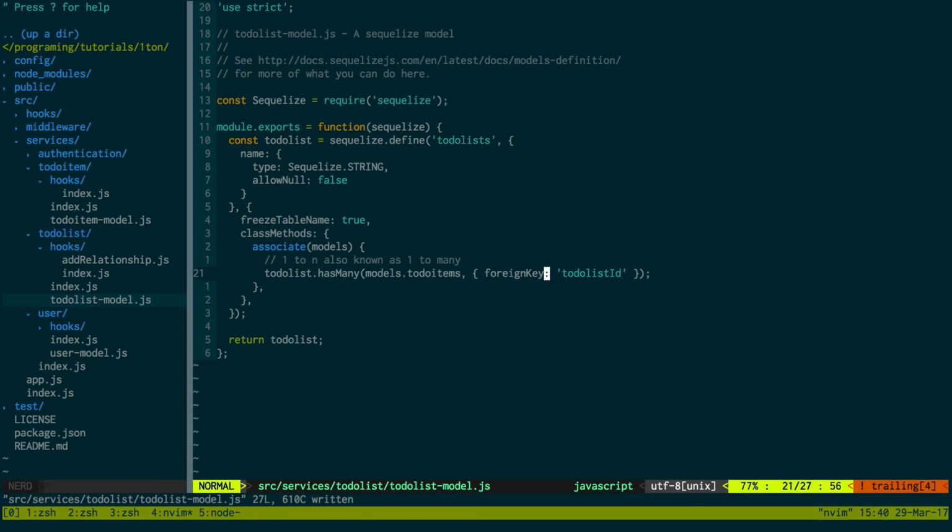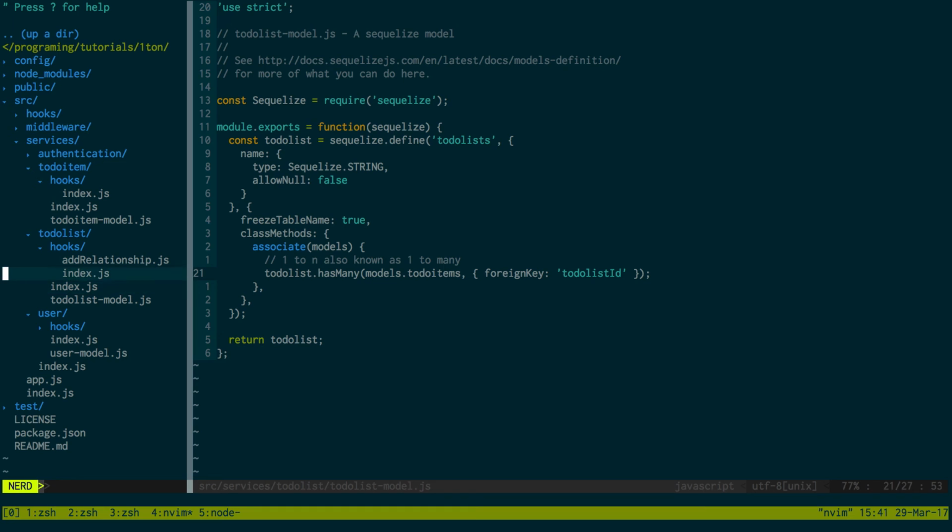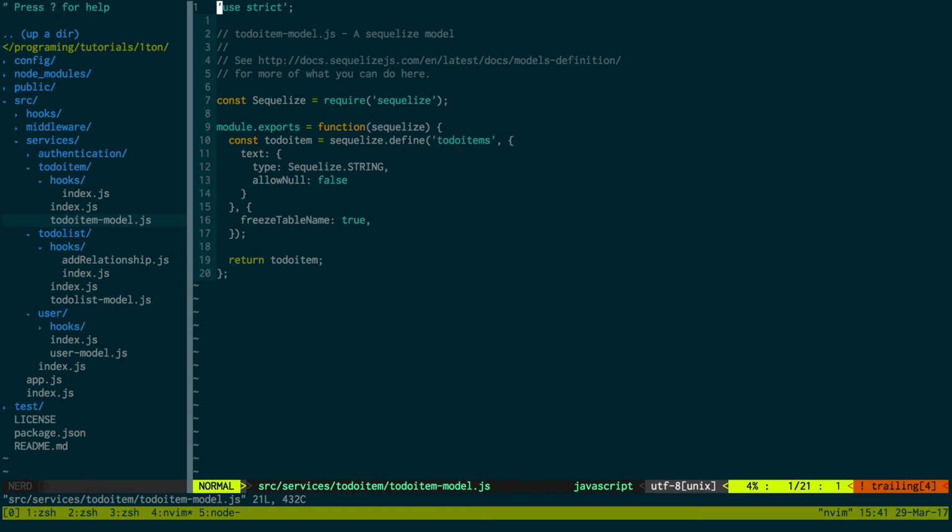And then lastly, I named the foreign key. All this is doing, and this is an object I pass in, is creating an ID attribute in the to-do item model. It's going to be called ToDoListID, and it's basically going to be a foreign key, as the name implies, to this model right here. Okay, so our to-do list model is set up, and then I'll show you my to-do item model.